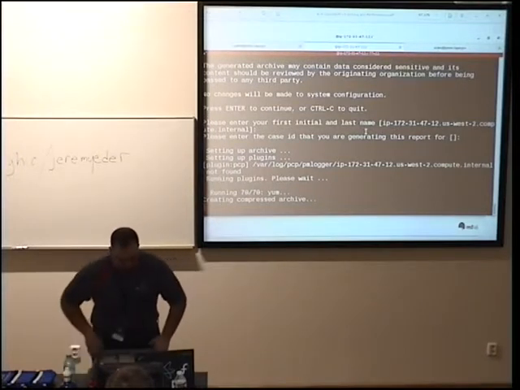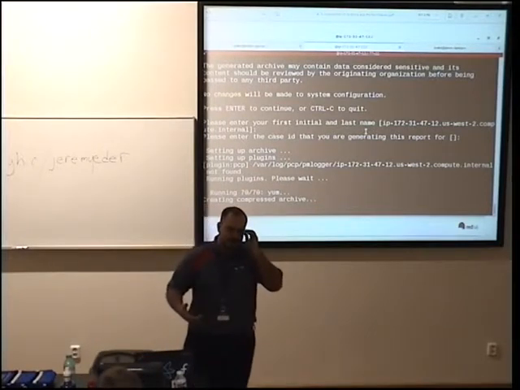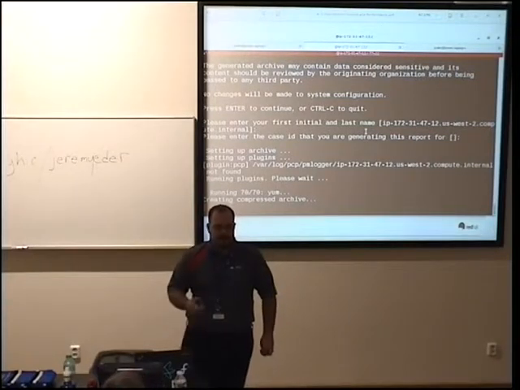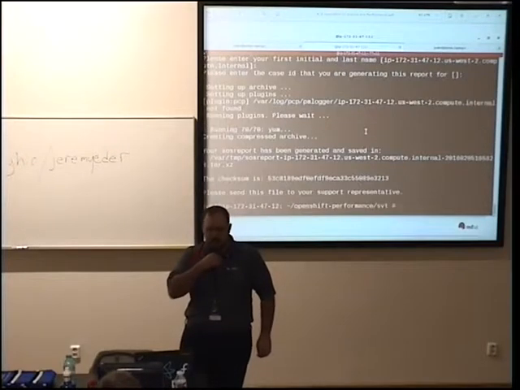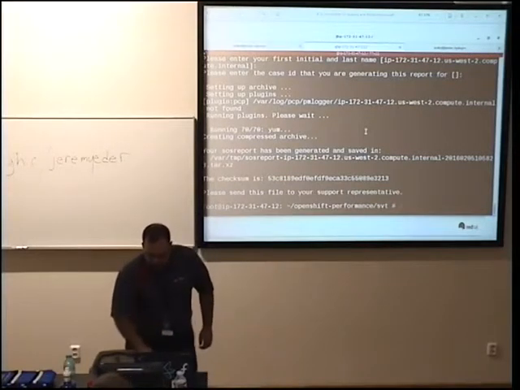So this is what the customer does when they submit a support ticket. They'll run SOS report, attach it to the case. That way the engineers can unpack it. Does anyone work in support? You know this already, SOS? Have you used SOS on Atomic? Yeah. But that's where it all came from. Okay, so it packed up the tarball.